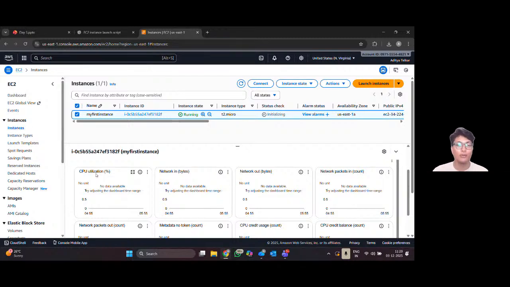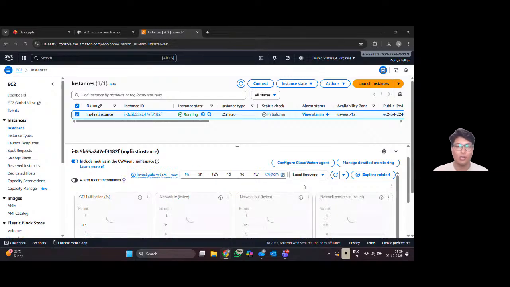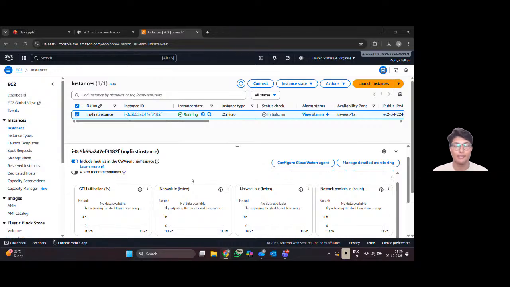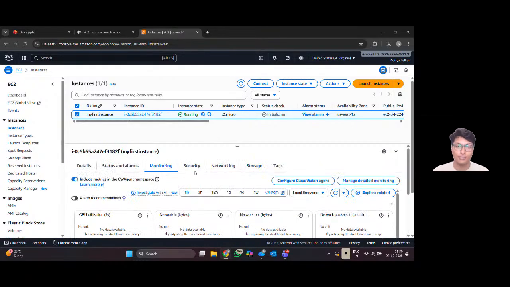So there is CPU utilization. You can actually see how much your CPU was utilized and at what time it was utilized. We have just launched this, so we need not worry about it. So we'll check the local time zone. It will show in Indian Standard Time. It will show the network out, sorry, it will show the network which went out, and the network which came in, and many such things. So you can actually monitor your EC2 instance.